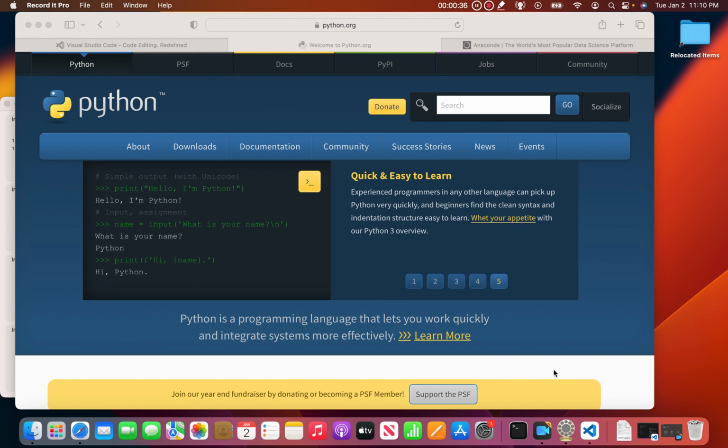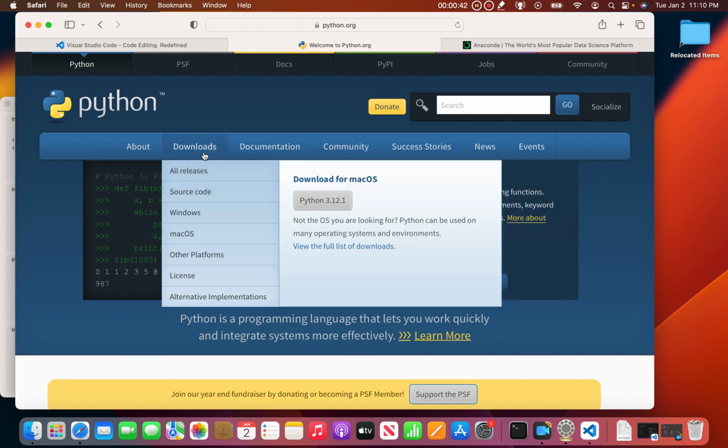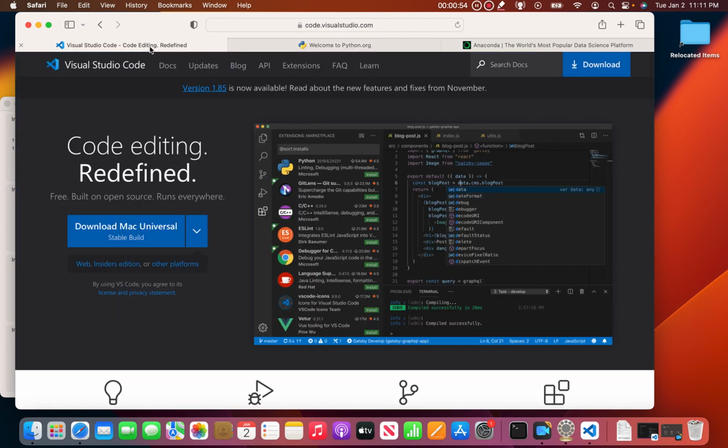So what are you going to need to get started? You're going to need, well, Python itself. So you can go to python.org and click downloads and simply grab the most recent version, and it will most likely recognize what operating system you're on anyway. So click that, get it downloaded to your hard drive, and you'll be good to go.